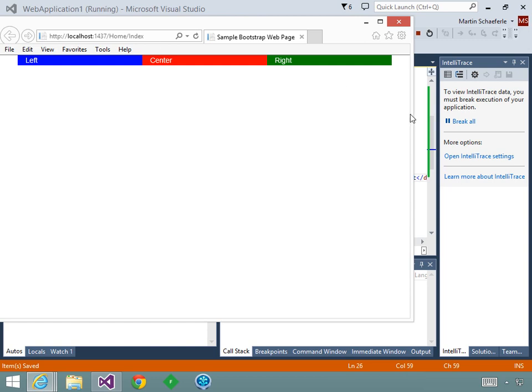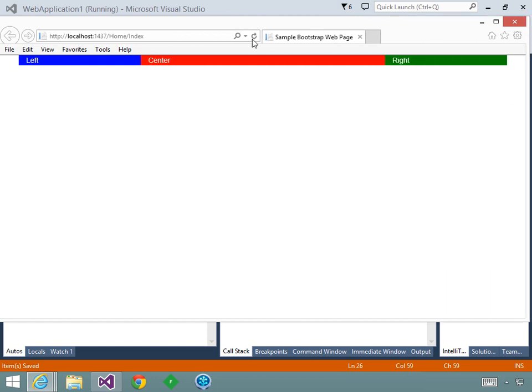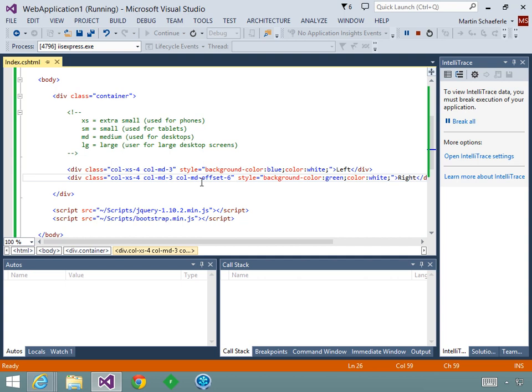Now when I view this web page, if I reload this, you'll notice the center column is gone, but the right column is still there. So I have my left and I have my right, and my center is gone. By using this offset class, it actually moves the right column over to the edge, skipping over those other 6 columns.